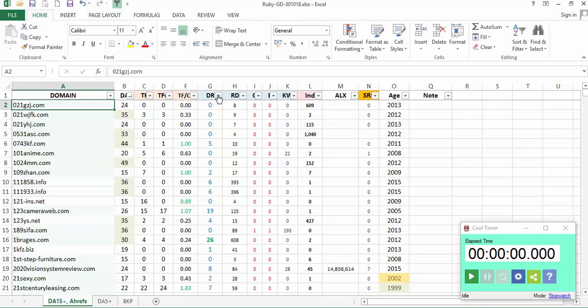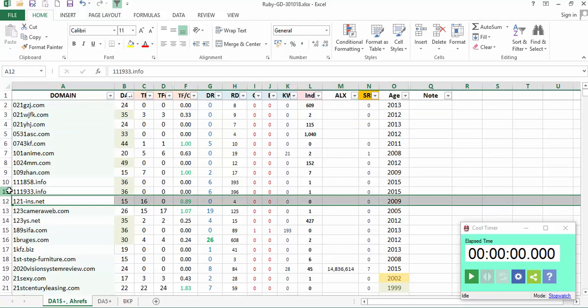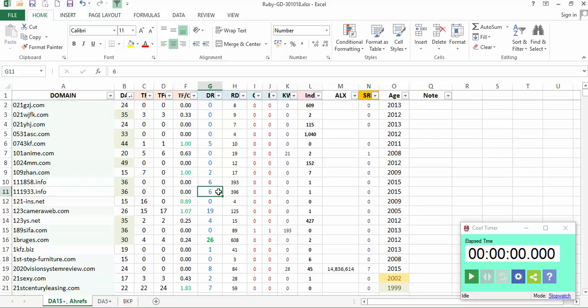Okay, Ahrefs domain rank. Here, for example, everything below 3 I want to delete at all, not only values but all these domains I don't need in my table at all. But this domain I need in my table, I just don't want this number to be here. But below 3 I want to delete it all.